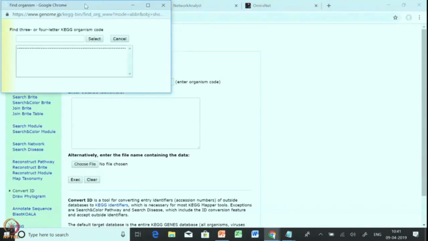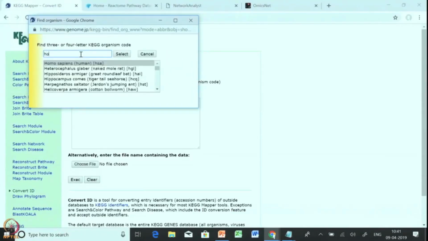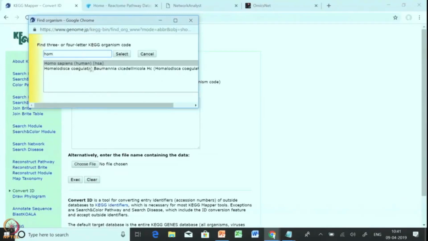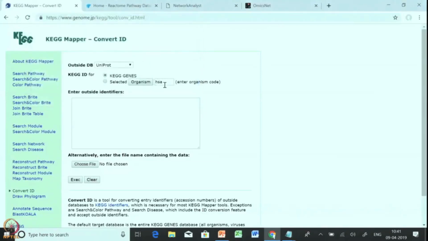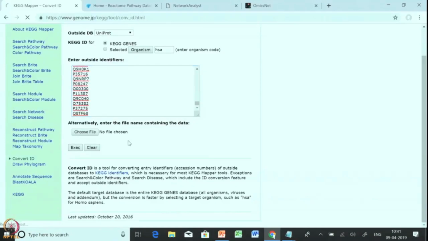When we click this, we have to write the name of the organism, and as I have taken the file from the Homo sapiens repository, I will select Homo sapiens and press tab, and it shows here HSA. Here, in the enter outside identifier box, we will copy and paste the list of UniProt IDs, and then we will click on the execution tab.